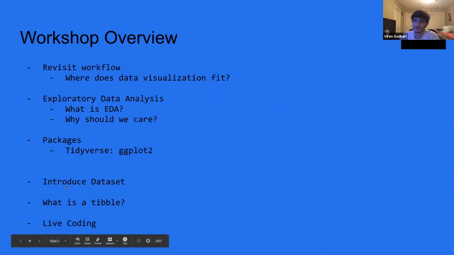So just a little bit of the overview. We're going to go over the workflow just to talk about where data viz fits in again, and talk about exploratory data analysis, what it is, why it's important, and then get into the packages that are used for data visualization in R, and then get into coding.